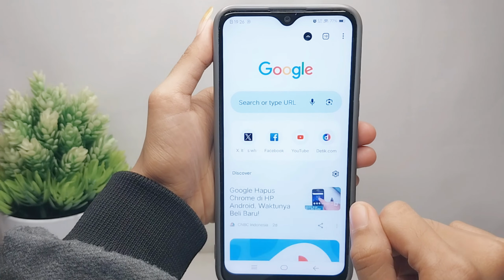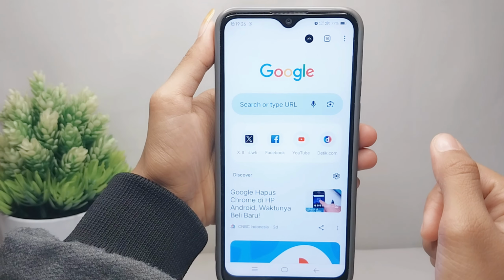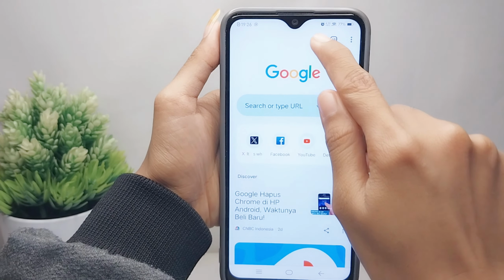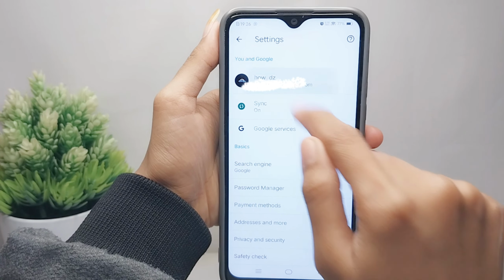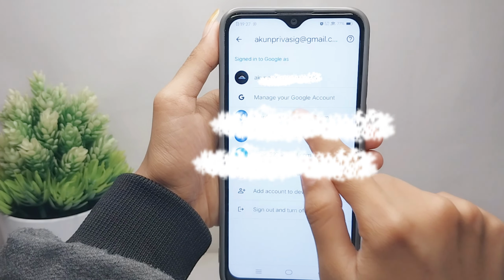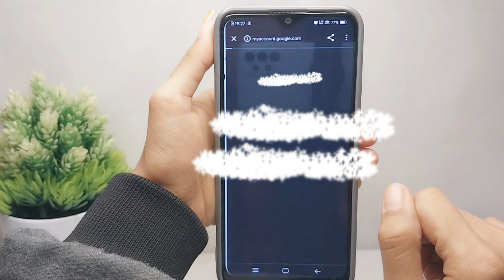First of all, please open Google Chrome on your device. And then here you can click the profile icon at the top. After that, click once more. And then you can click manage your Google account.